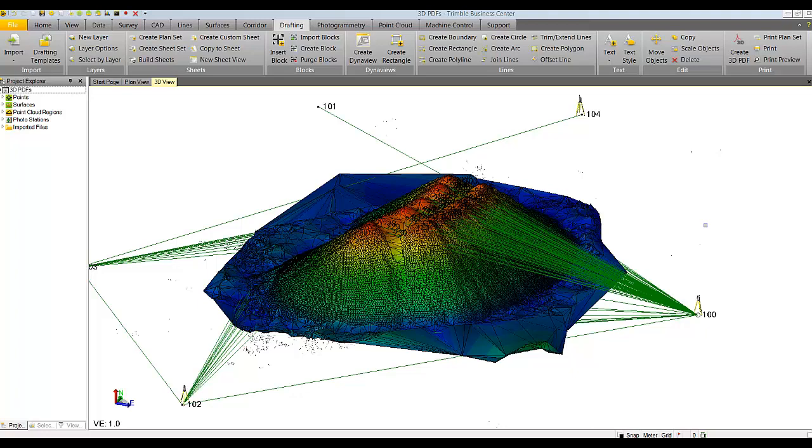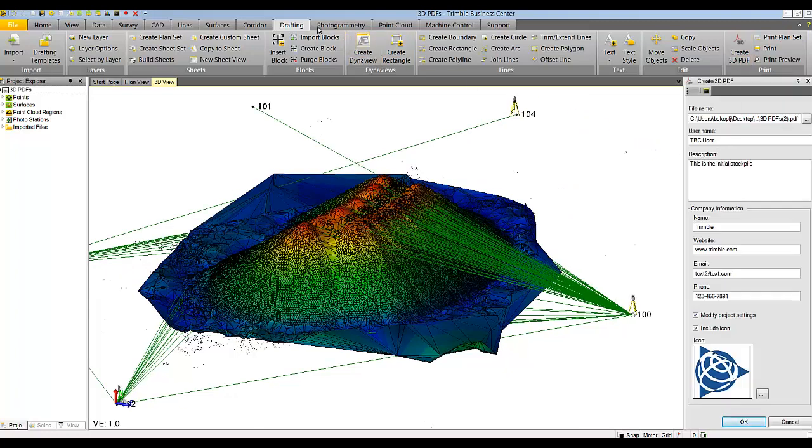This video demonstrates how to create and work with 3D PDFs with Trimble Business Center version 3.21. Here in the 3D view you can see a surface that was generated from 4 VX total station locations. Next, we will launch the 3D PDF command that is available in the drafting ribbon.